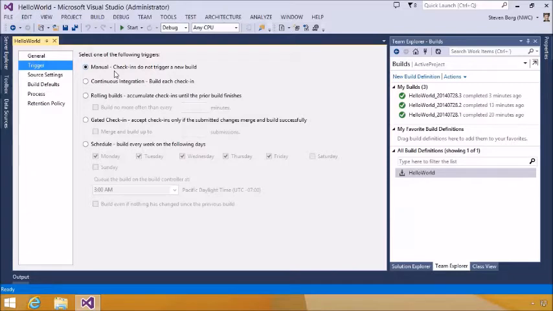However, there's a lot of other ones we can choose, and I'm going to show a few of these in this demonstration. The first is continuous integration. This is every single check-in, we're going to get an automated build. Whether we ask for it or not, we simply check in and it builds.